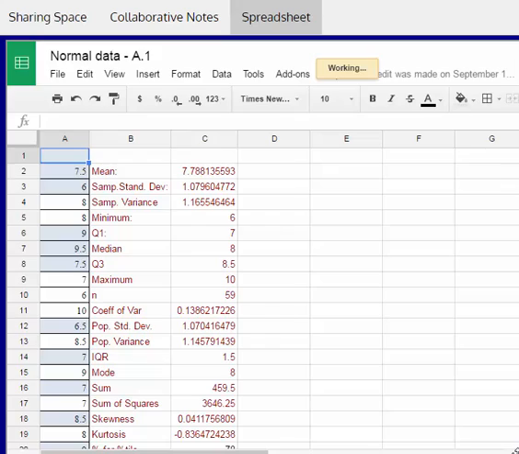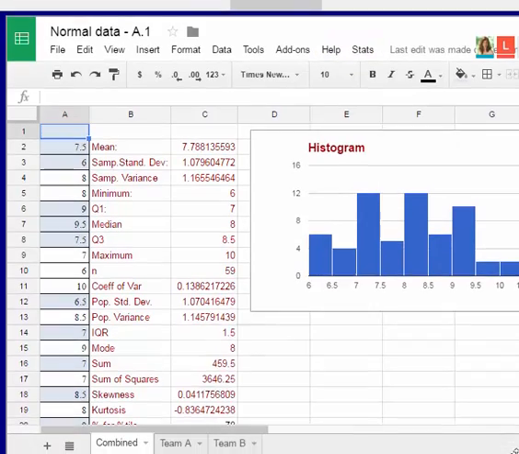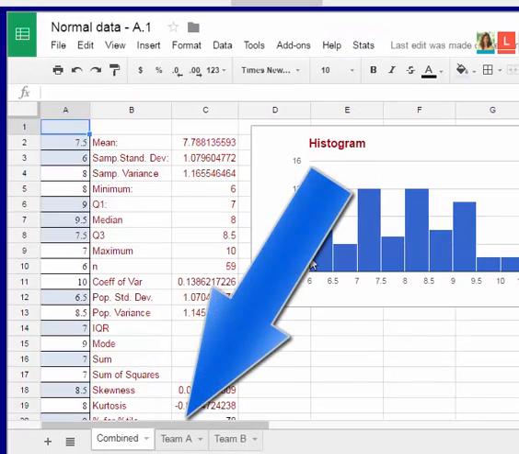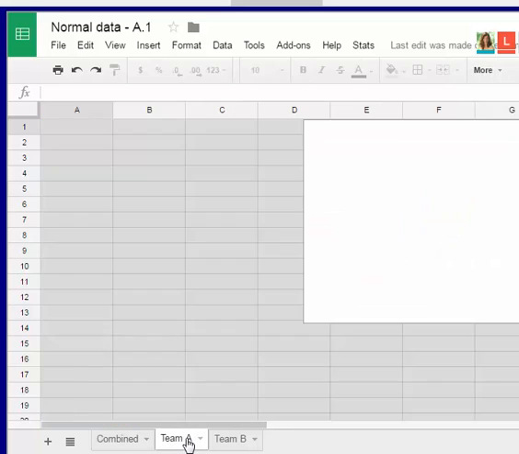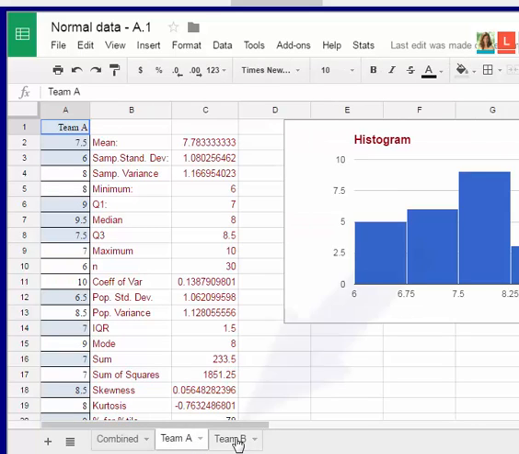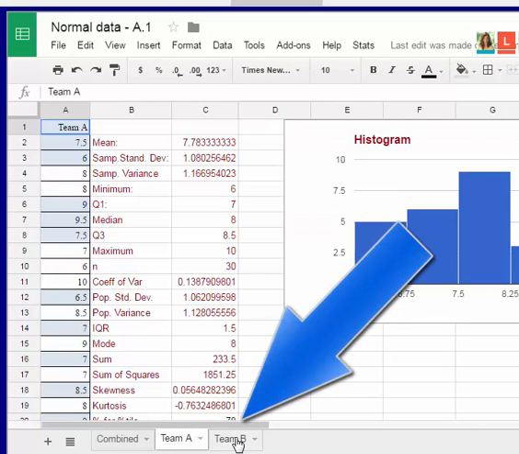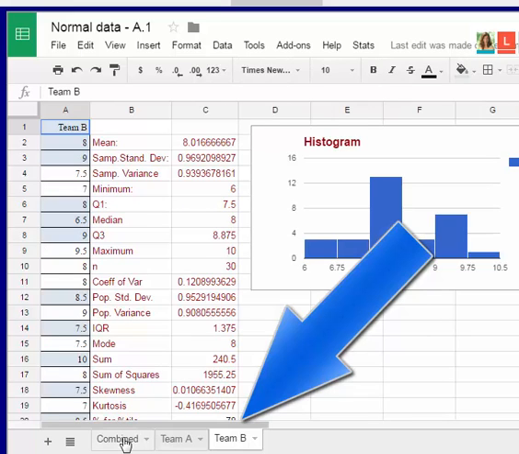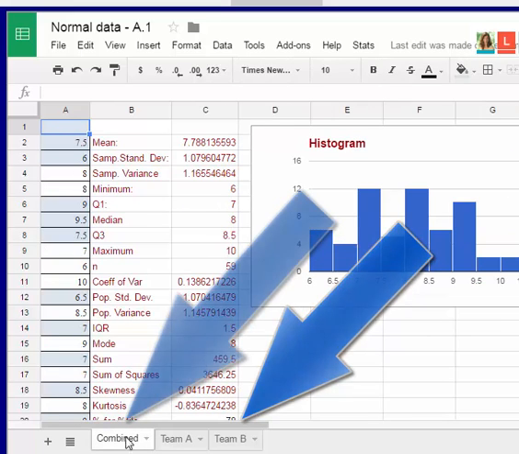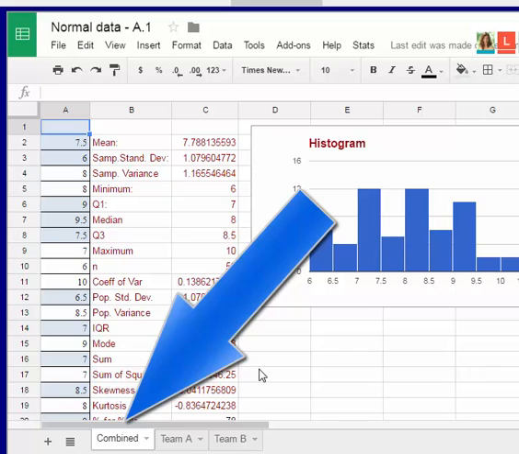And in particular, at the bottom, you'll see Combined, Team A, and Team B. If I click on Team A, then the data from Team A will show up. If I click on Team B, the data from Team B will show up. And on Combined, we can see the combined data.